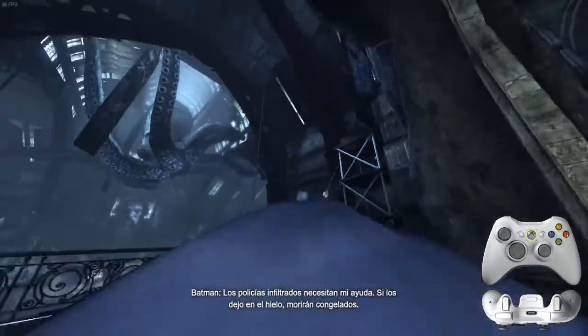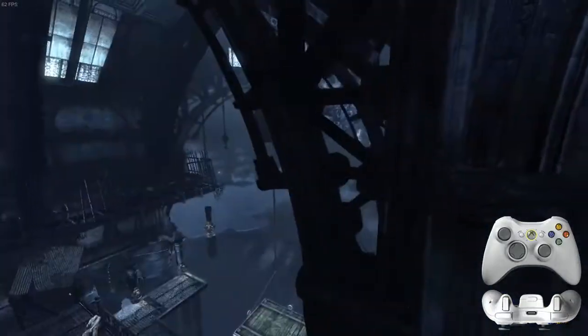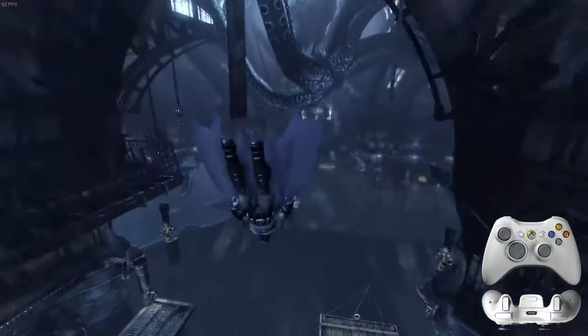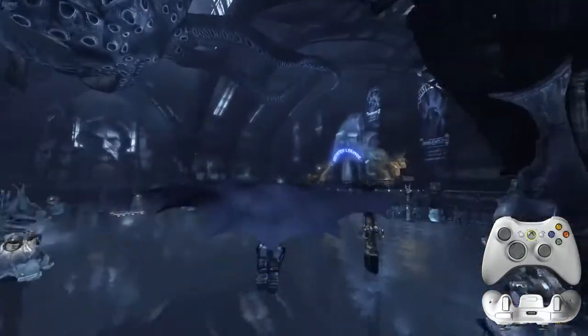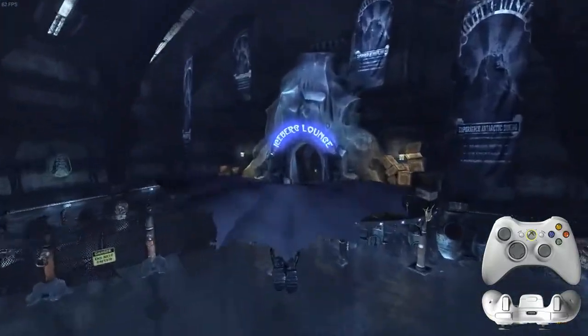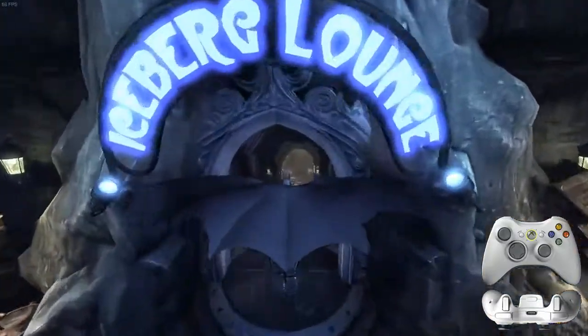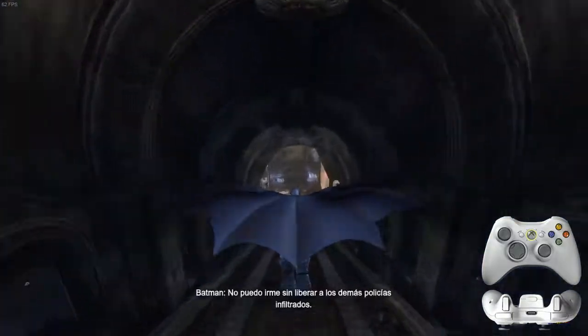For this part, go ahead and grapple boost off of this, and then bounce off here, and you will have enough height to totally avoid all of this water rafting that you would normally have to do. And we'll go straight to the penguin.